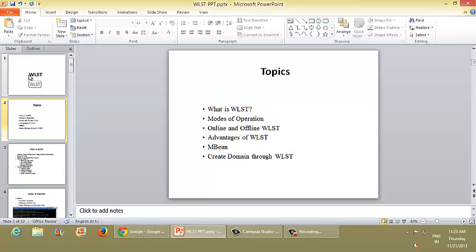Moving on to the topics, we would cover what is WLST, what are the modes of operation in WLST, online and offline WLST, advantages of WLST, MBeans, and creating domain through WLST.